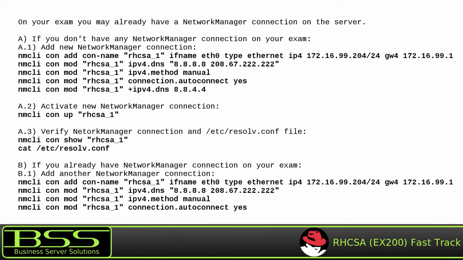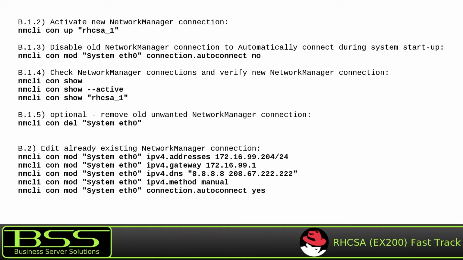Not DHCP connection. Then nmcli con mod connection name connection.autoconnect yes, to activate connection automatically after startup. Once you have added new NetworkManager connection, you have to activate that NetworkManager connection with nmcli con up and connection name. You can also disable old NetworkManager connection to automatically connect during system startup with nmcli con mod connection name connection.autoconnect no. This is optional and you are doing it if you don't want this old connection to automatically connect in future.